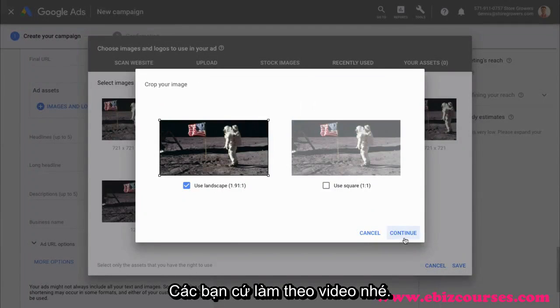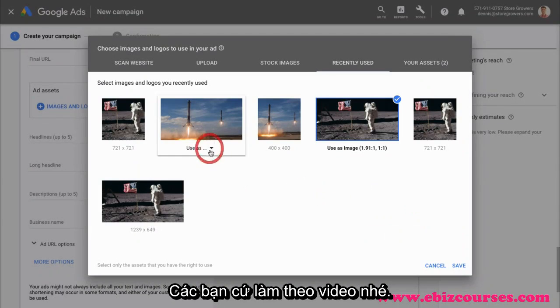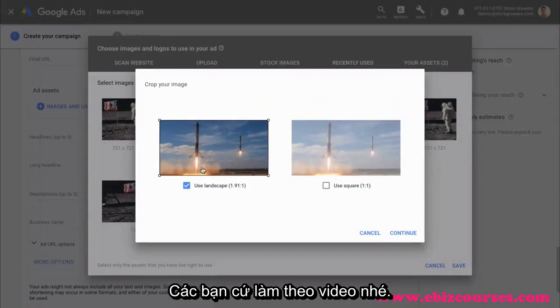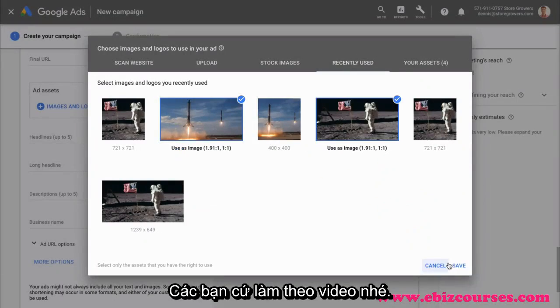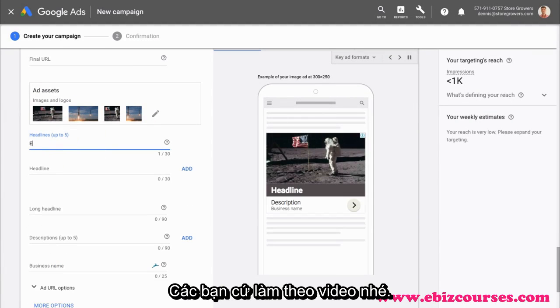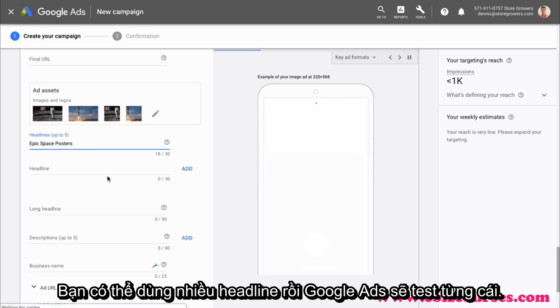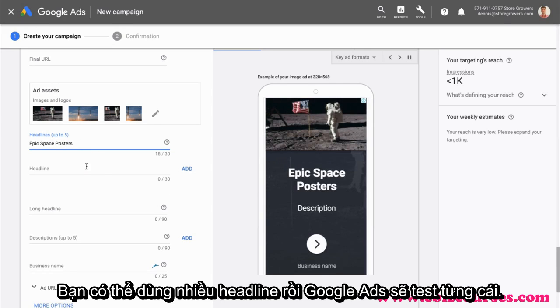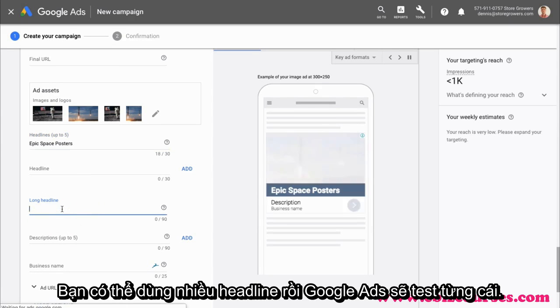Image, square as well. Continue. I'm going to use this one as well. Image. Okay. So there's a lot of values that you can fill in. You can set up multiple headlines, and Google Ads will actually test all the ones.